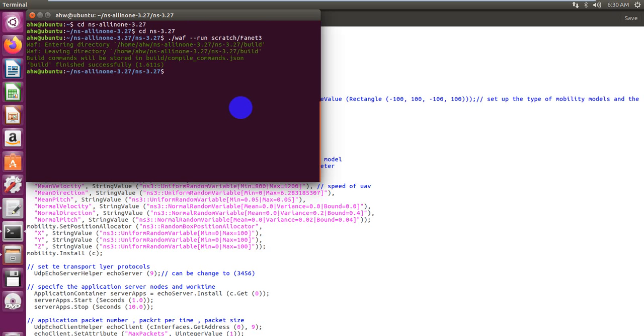We'll see. Okay, it's running correctly without any error. If there is any error in the source code, it will appear here. If there is not, it will say finished successfully.